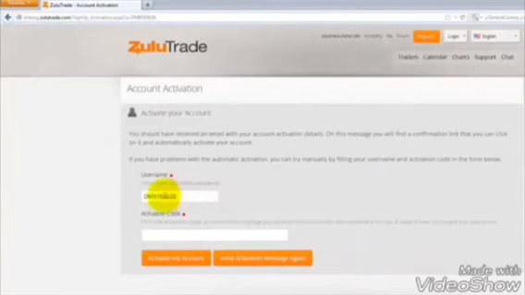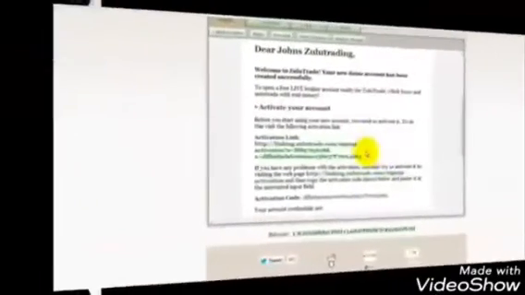You can see there I've already been assigned a username from ZuluTrade. Now what we're looking for is an email from Zulu with our activation code. So what we're going to do is check our emails, copy the activation code, and paste it into this field. So let's have a look at your emails now.